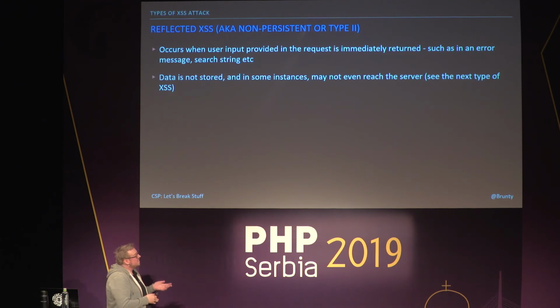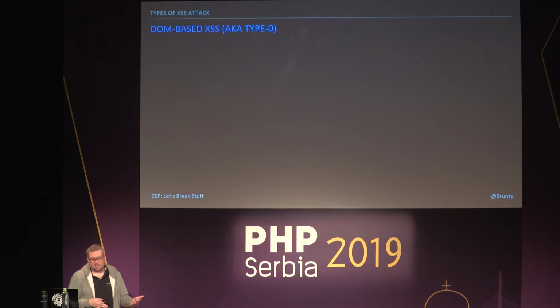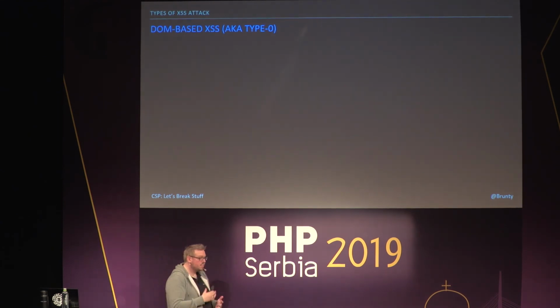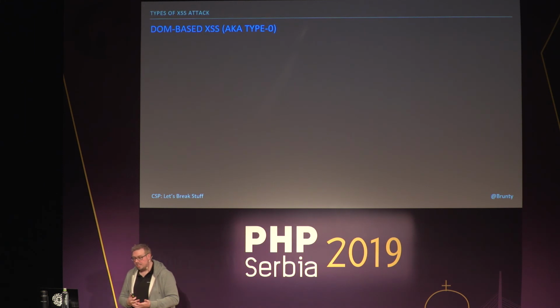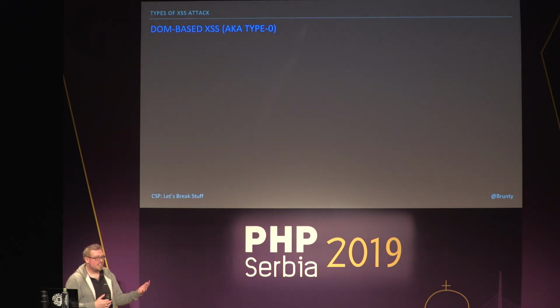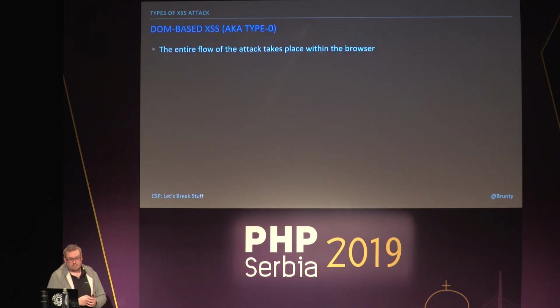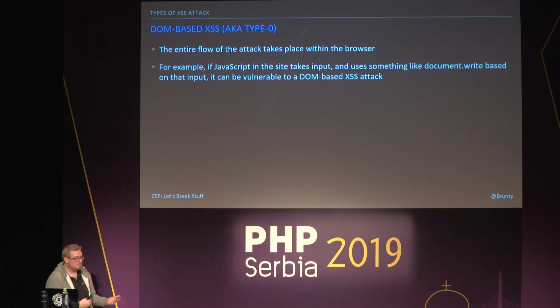In some instances, it doesn't reach the server, which is what the next type of cross-site scripting, called DOM-based cross-site scripting, is all about. With single-page applications and JavaScript frameworks popping up these days, it's increasingly common to see websites not actually even send data to the server in order to start re-rendering elements of the DOM. So this takes place completely within the browser. If JavaScript takes input, use something like document.write as a very rudimentary example, it could be vulnerable to a DOM-based cross-site scripting risk.